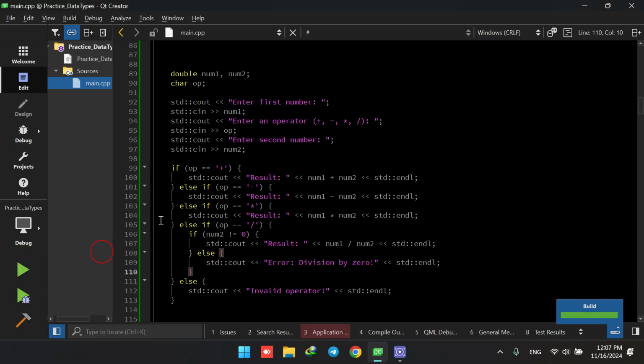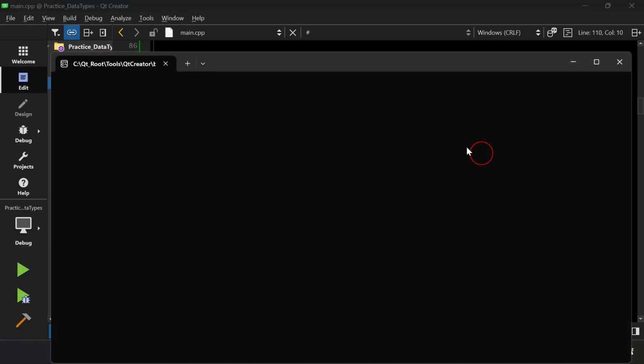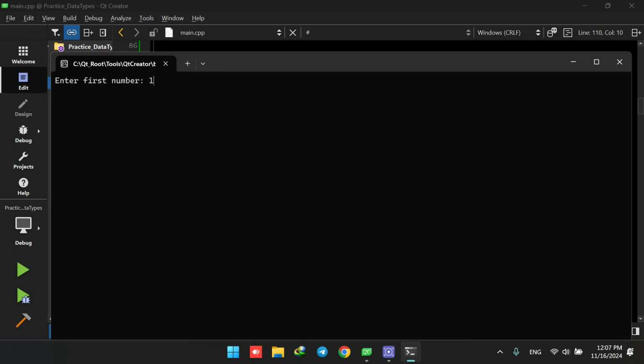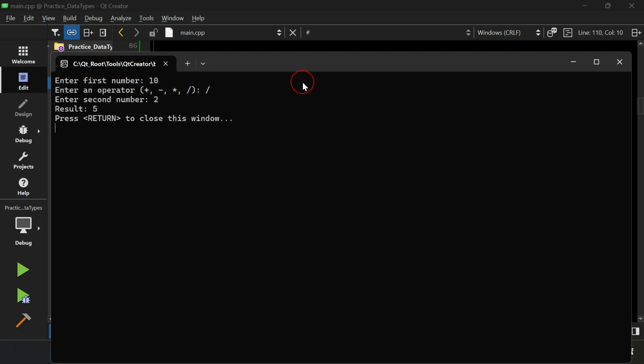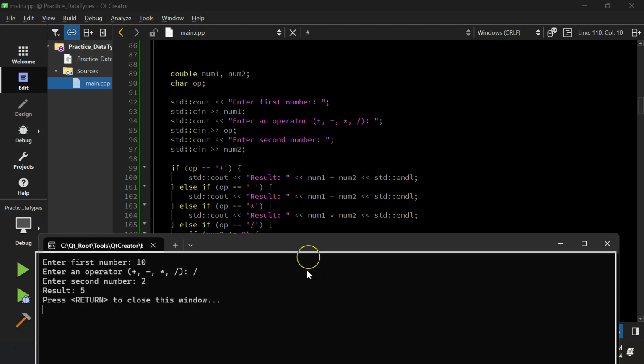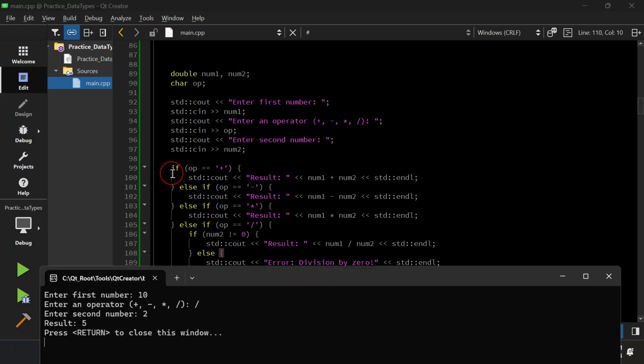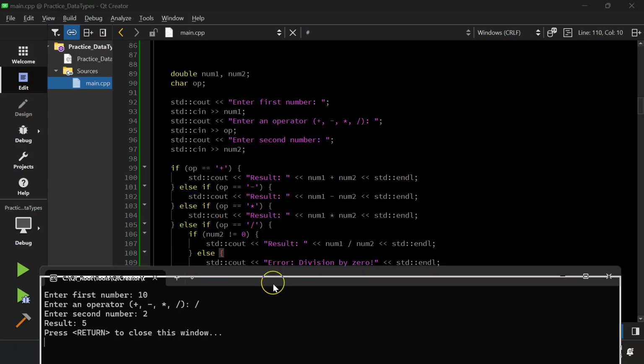And finally, let's do something with the division. So if I say the first number is 10, and we want to divide it by 2, for example, it gives us the result 5, like the others. So let's see. It starts from here again. Does it equal addition? No. Does it equal subtraction? No. Does it equal multiplication? No. Does it equal division? Yes. It enters then the condition.